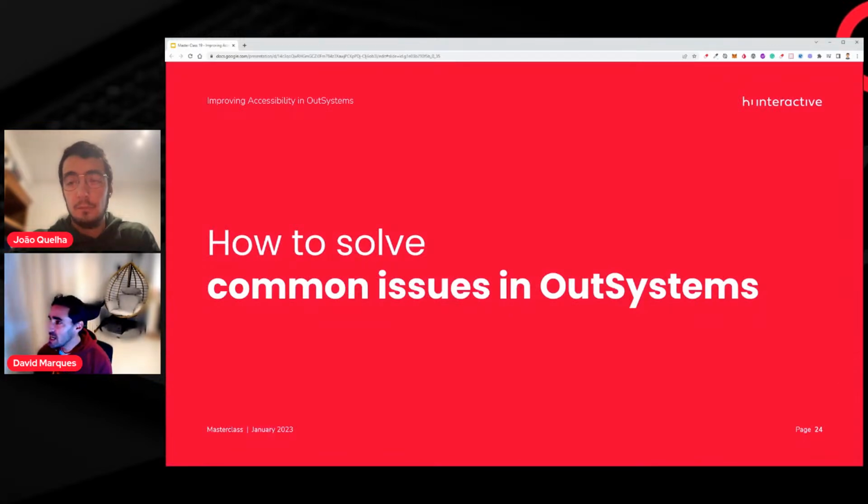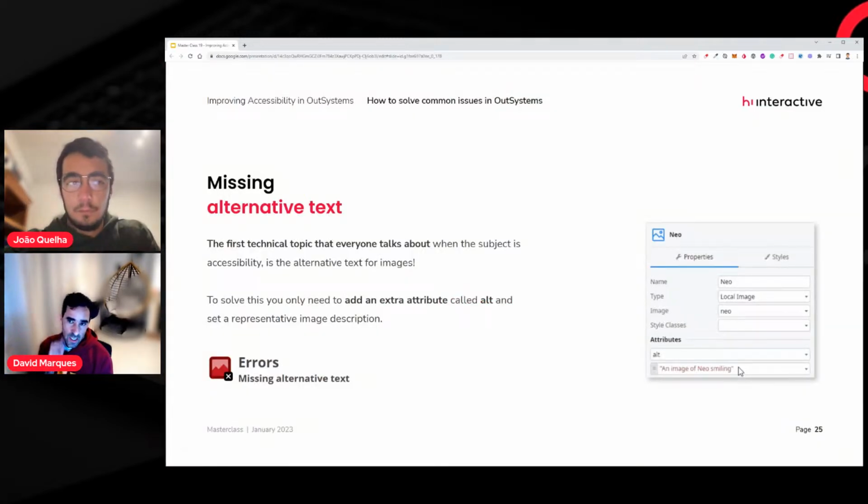So now I will share with you some common issues that happen, the most common probably, and how to solve them. Okay. So missing alternative text, the most common issue. For images, in this case, when you validate using the WAVE tool, you will see this type of error, missing alternative text.